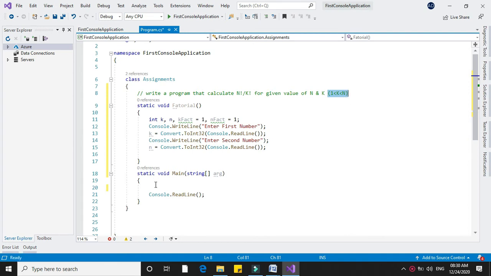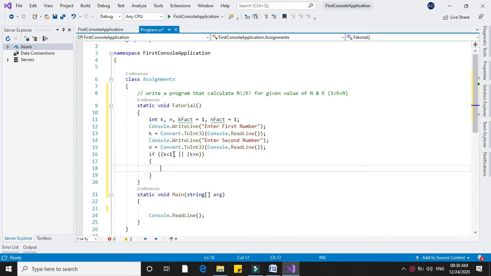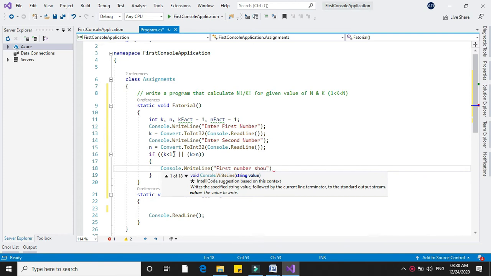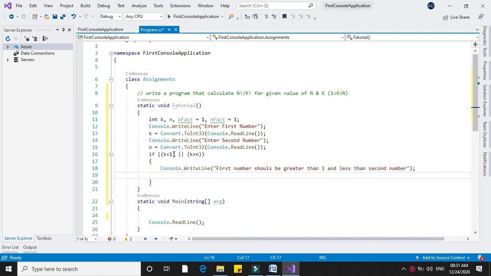If k less than 1 or k greater than n, we will print first number should be greater than 1 and less than second number. So in Console.WriteLine we will print it. And else we will calculate the factorials.